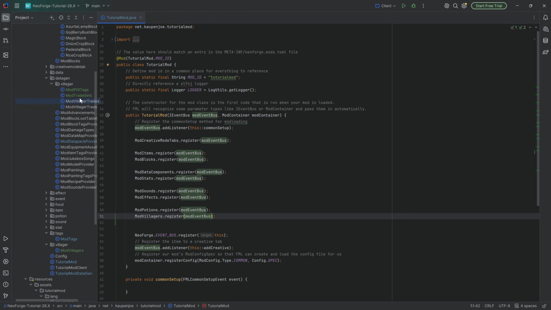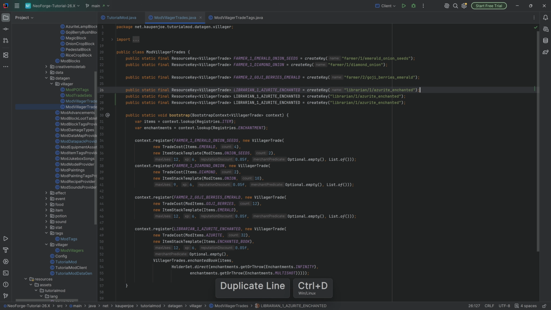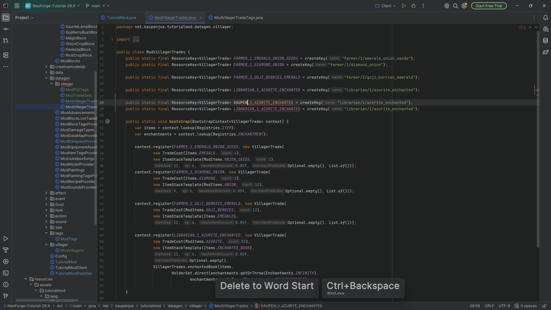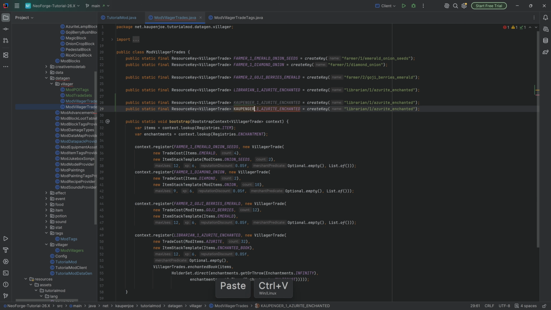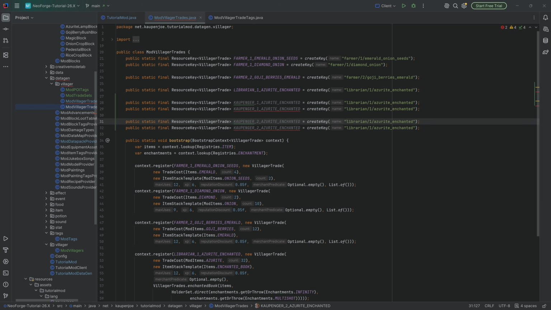Boom, boom, boom. And now we just need to add the new trades, which works the exact same way that we have added trades before. Idea being that we add the trade keys right here. So this would be the trades themselves, right? So Kaupenjoe 1, and then just for the sake of argument, we'll also do Kaupenjoe 2, of course, with different trades right here. To make this a little bit easier on ourselves, I basically have already created those.